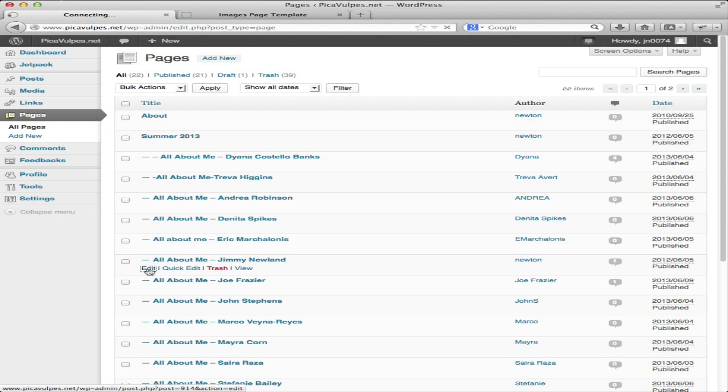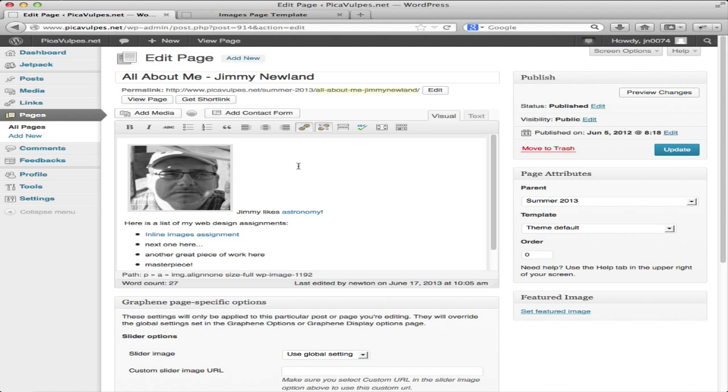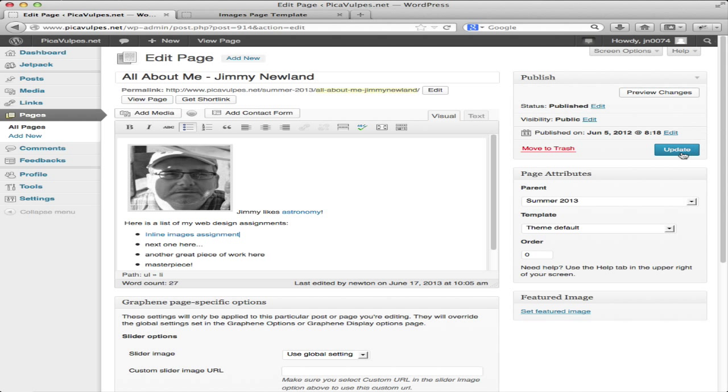And I'm going to hit Edit. Then I'm going to wait for it to load, which WordPress can sometimes be a little slow when a lot of people are on it. So you'll notice there's my All About Me page. I've already got this in here, but I'm going to show you what I mean. I highlight the text that I want to turn into a link, and I click this button up here that looks like a link, and it allows me to paste the URL in there. Notice HTTP is already in there. So I can just paste it and hit Add Link and hit Update, and I just edited my All About Me page to add a link to my assignment.